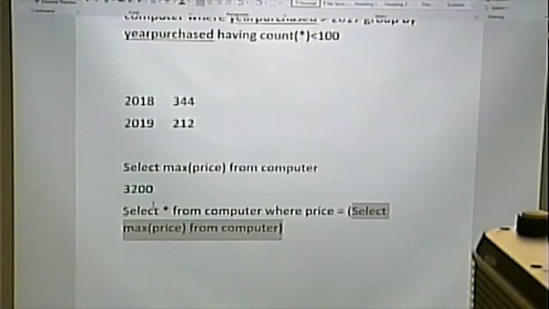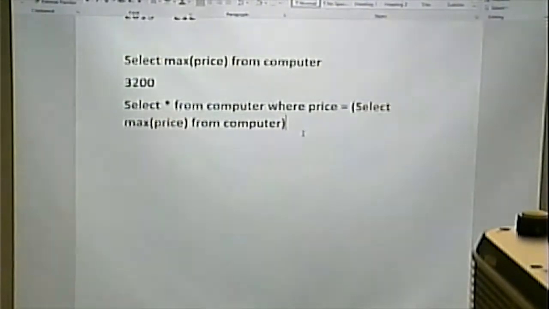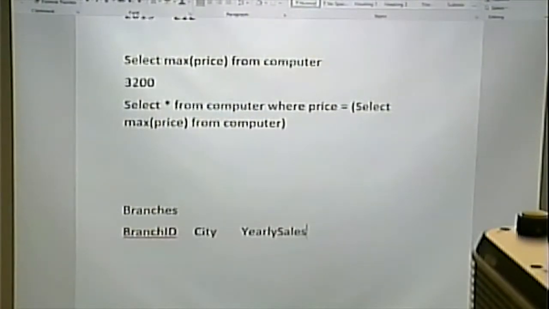So, maybe we're not interested in seeing every branch in our company. We just want to see the branches that have less than average sales. I'm going to create a real simple table here. Let's say I have a table that is branches. And there's a branch ID, city, and 2018 yearly sales.